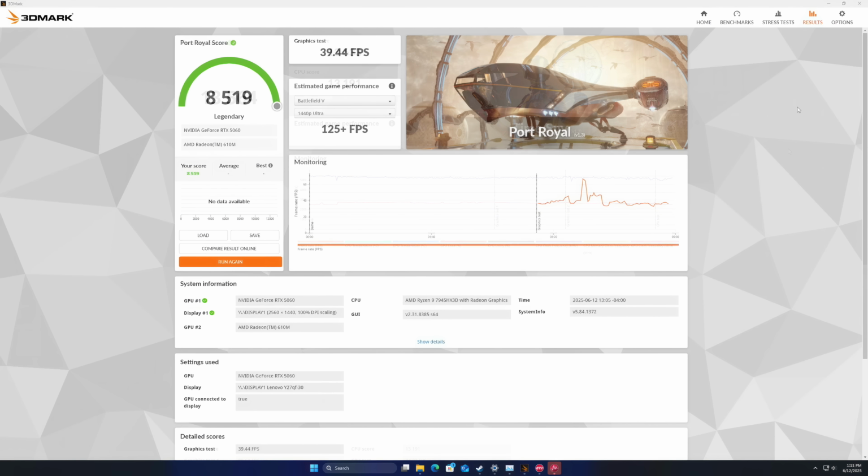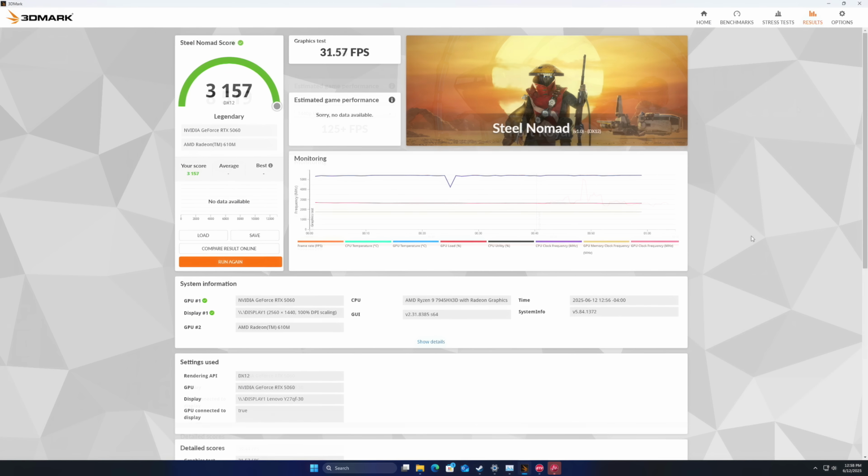I also ran Port Royal just to kind of get an idea of ray tracing performance. Total score here, 8,519. FPS, 39.44. And finally, Steel Nomad with a 3,157. FPS of 31.57. All in all, given that this is a low-profile card, really impressed here by the synthetic scores we're seeing out of this, but now it's time to jump into some real-world gaming.